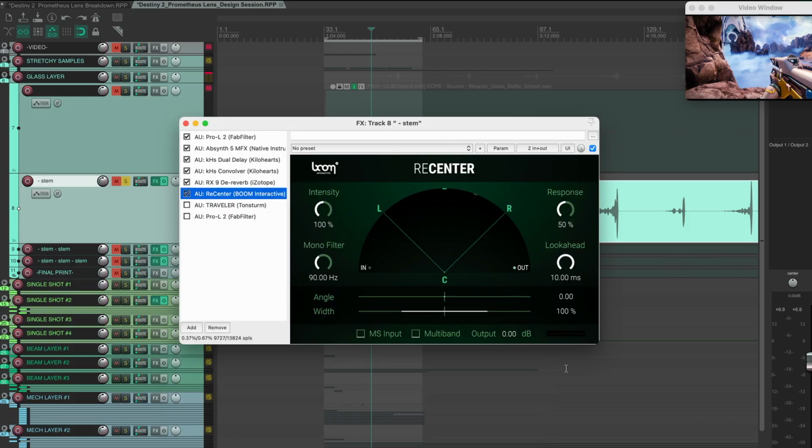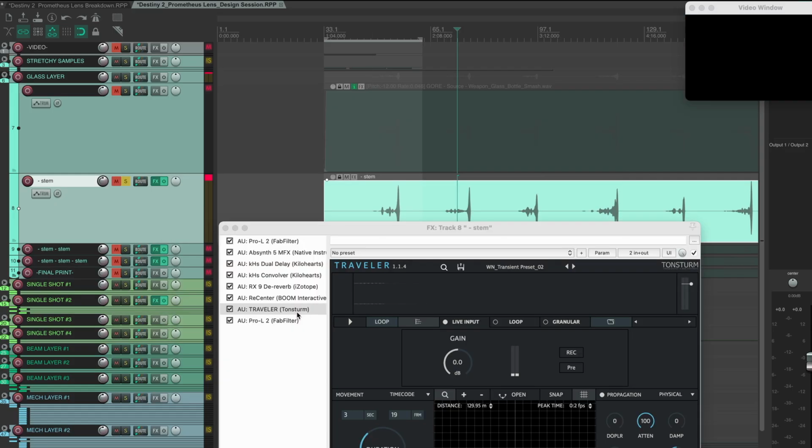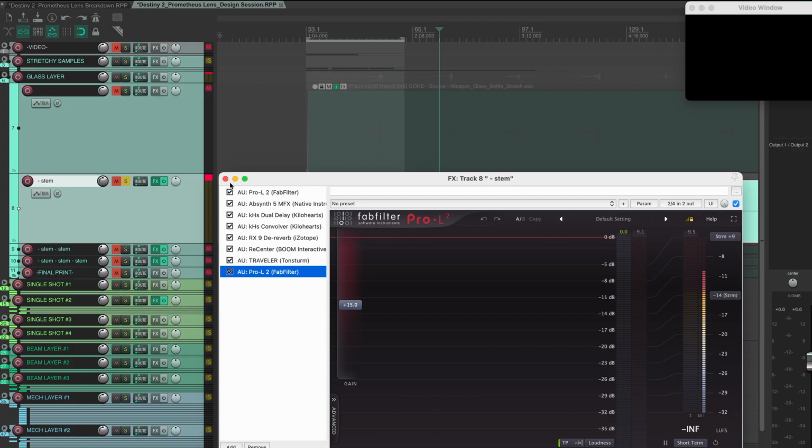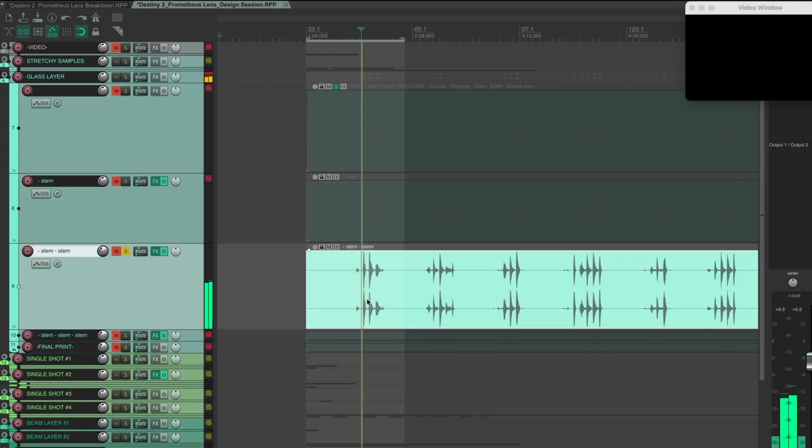And then I'm using Recenter to sort of focus the stereo image since I have Convolver and dual delay and stuff like that on. And then after that, everything was kind of turned into an impact using Traveler, so I'm going to show some of the source for that.